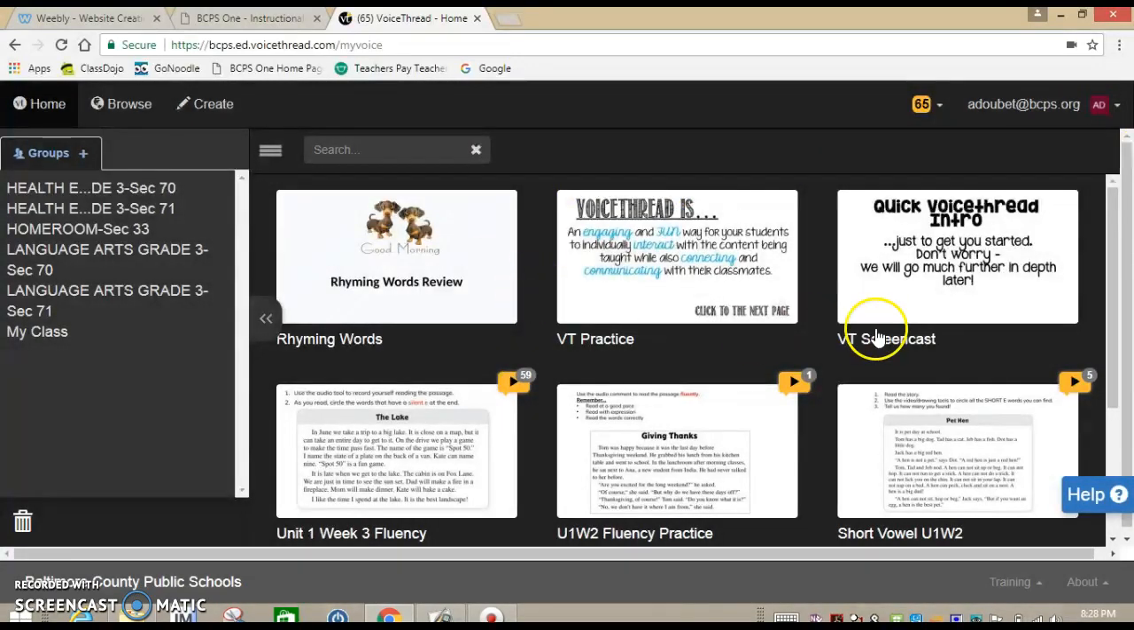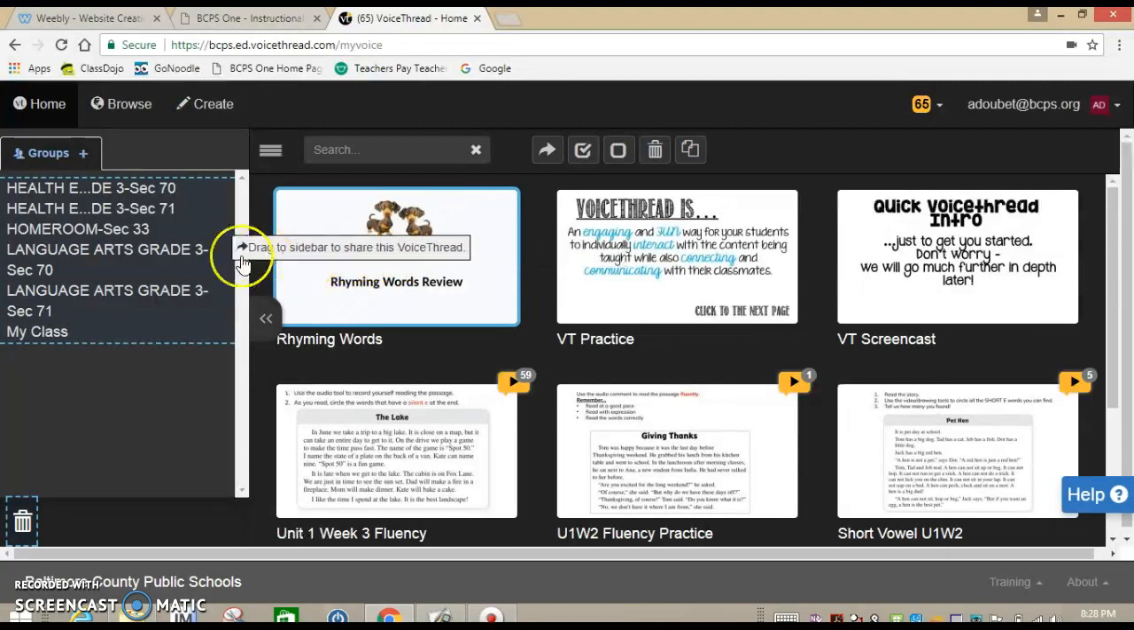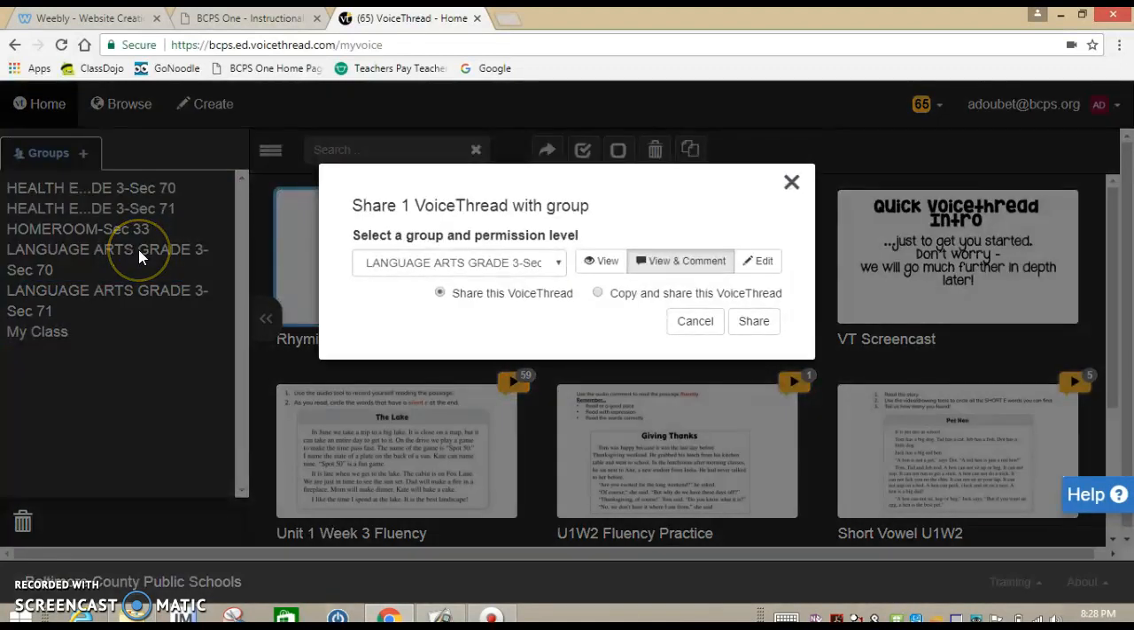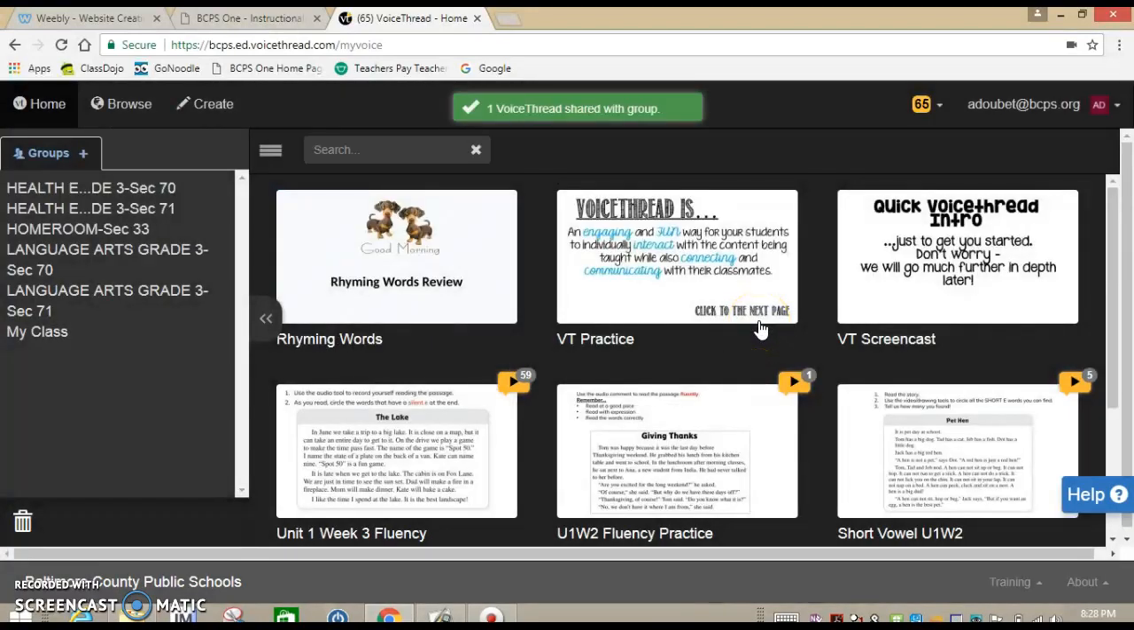Now if you're here and you're ready to share, you can hit the share button here, or you can just simply take your lesson and drag it to the class that you want to share it with. It will ask you then what you want your students to be able to do. I hit view and comment, and then once you hit share, it will say that it's shared with the group and it automatically goes to that student's account.